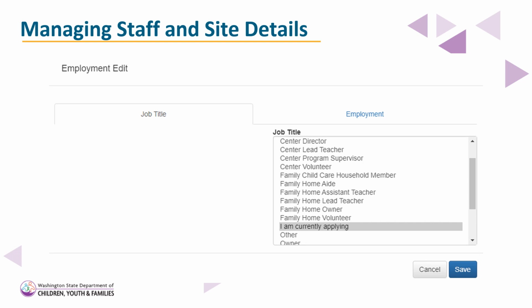Now let's move on to an employee's job role. The Job Title tab will only be available if the staff's employment status is either self-entered or confirmed. In this section, you can choose the correct job title if it is not listed correctly.